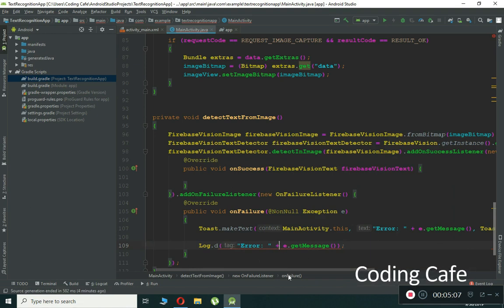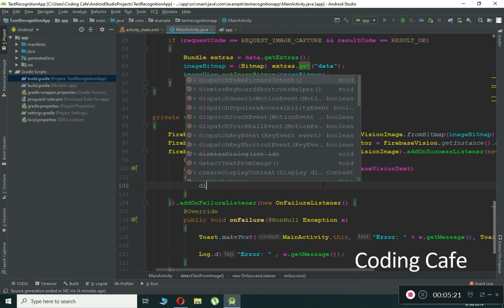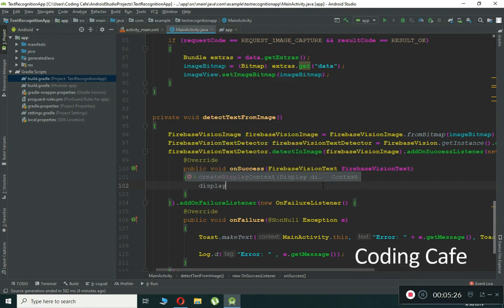Oh sorry, not this concatenation sign plus, here you need to put a comma. So the first is the string parameter and the other one is e.getMessage. So that's it. Now the next thing is to display the text on the TextView. For that, let's first create another method, which will be displayTextFromImage, after the detection. Let's also make sure to pass this FirebaseVisionText as a parameter to it.